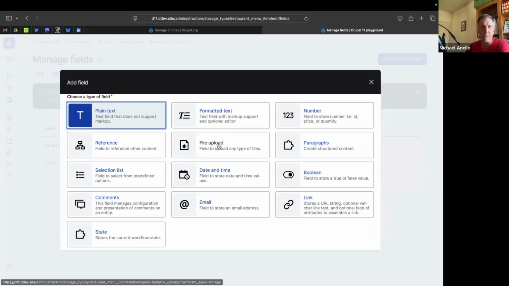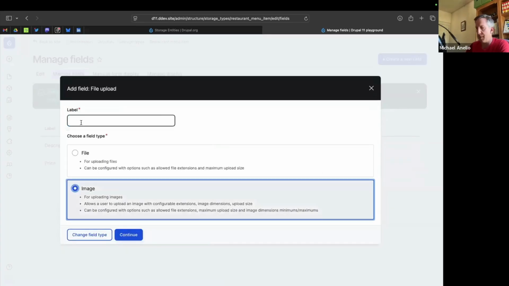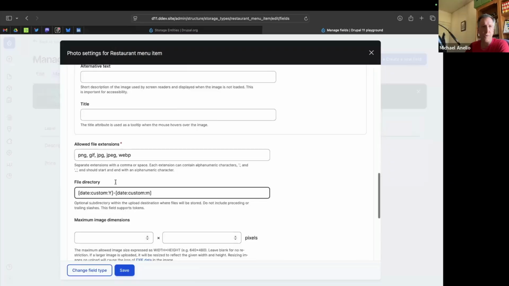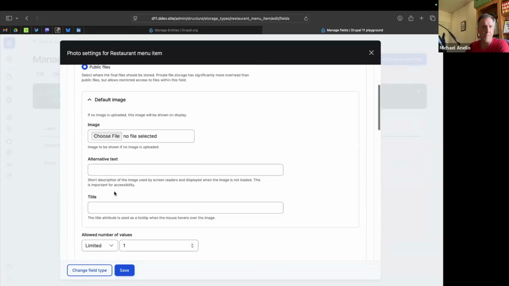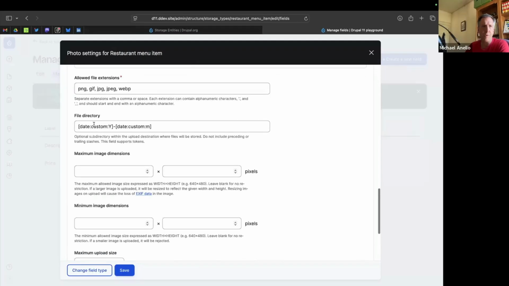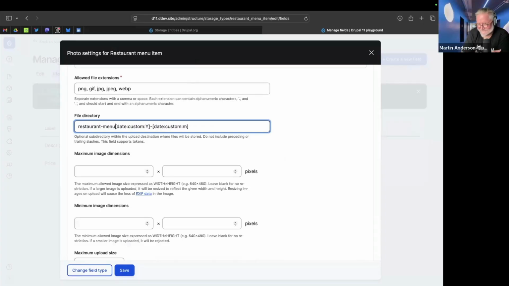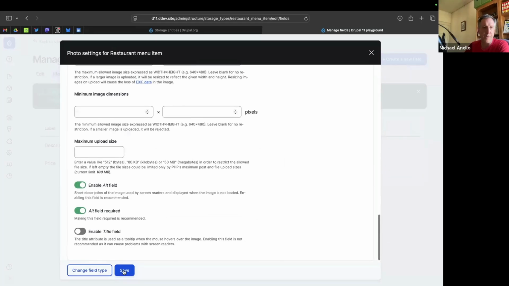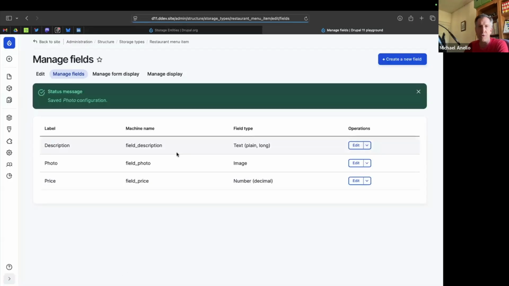Then we need an image field. I don't have media installed, so that's okay. I'll just do photo. No, I'm not going to make it change anything. Restaurant, that's spelled wrong. Restaurant, man, that's a hard word for me at least. Menu items. Okay, save that. So we'll just worry about IA for now.